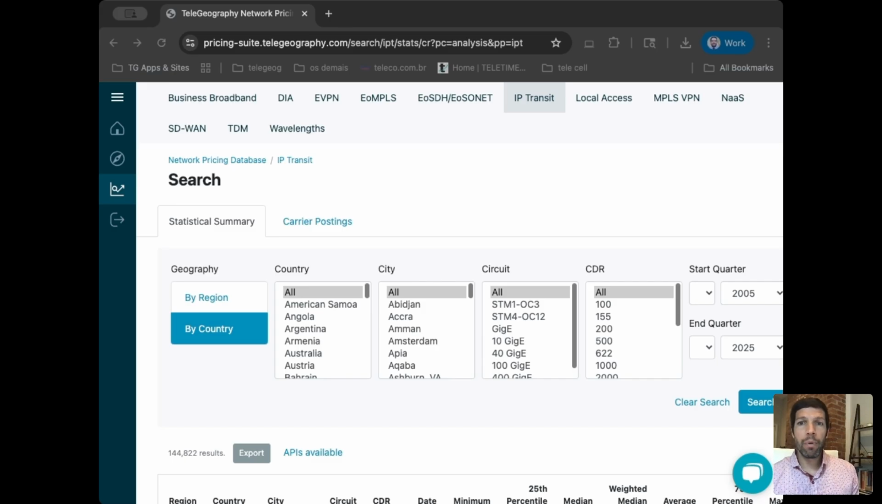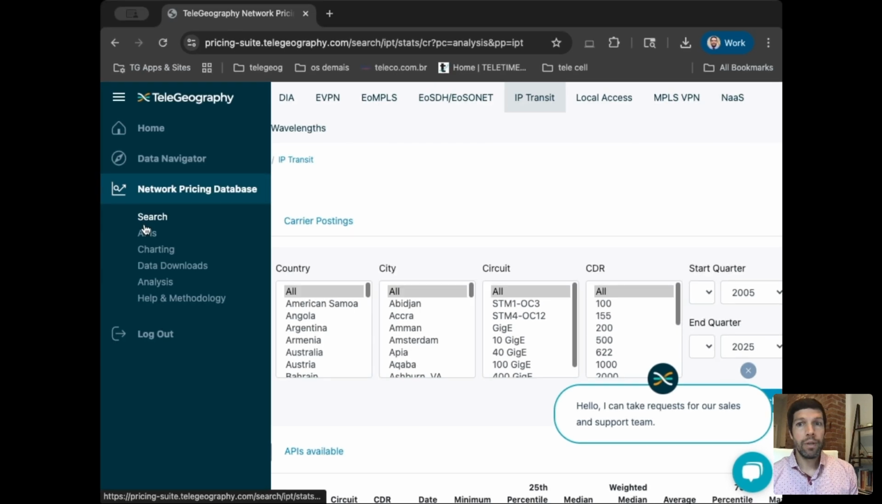To start, you might be wondering what we mean exactly by IP transit pricing. Or maybe you have a general idea, but want to know how we collect this data. That's where our help and methodology section is useful. Over here on the left, you can find the help and methodology link.